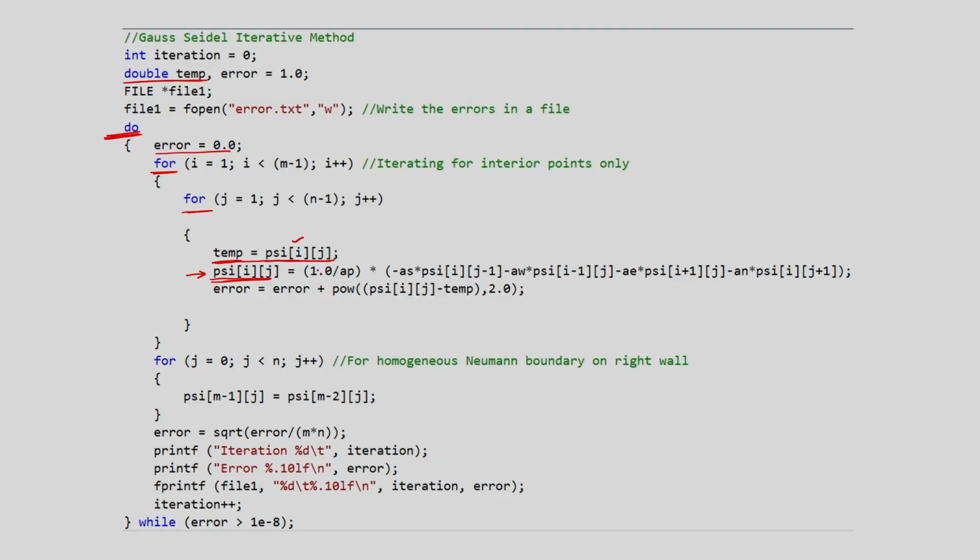So, in the Gauss-Seidel iteration method, on the right hand side, whatever updated values are available, you use. So, that is why you are using, you see, 1 by a p, a s psi i j minus 1, a w psi i minus 1 j, a e psi i plus 1 j and a n psi i j plus 1. So, you can see here we are calculating psi i j, and wherever it is already calculated, the updated values will be used. If it is not calculated, then the old iteration value it will take. Okay. So, the previous iteration value automatically it will take. So, you do not need to define a different variable for psi old. Okay. So, that is why you have used this. So, whatever updated values of psi are available will be used, otherwise the old iteration value will be used.